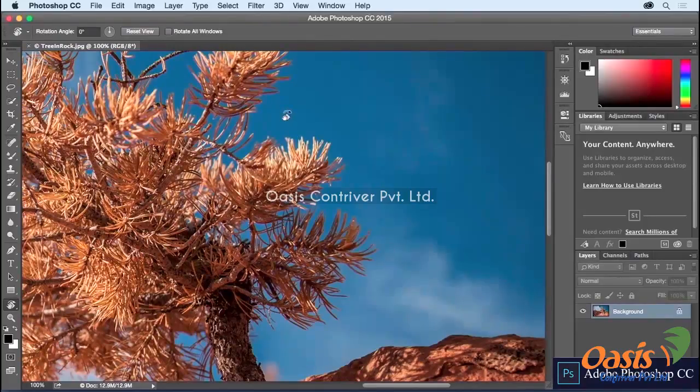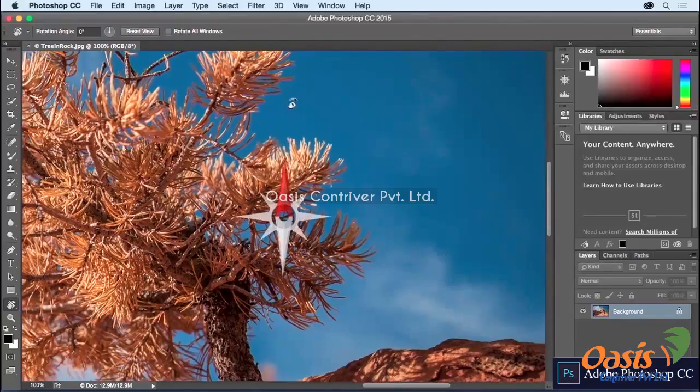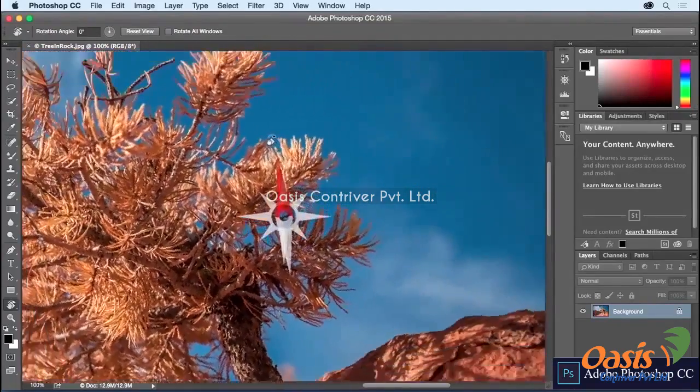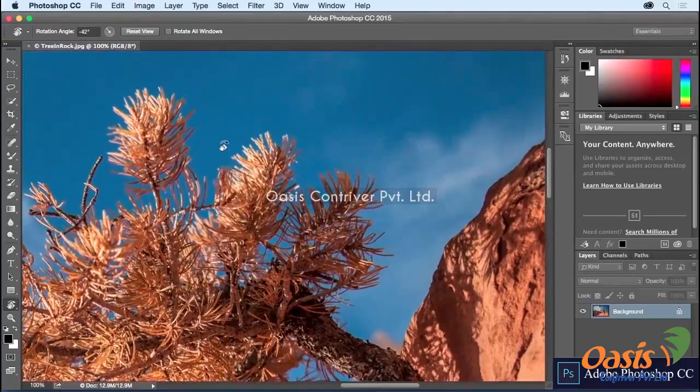Now what you need to know is that the rotate view tool is only going to rotate the view of your image. It's not actually rotating the pixels within the photograph. When I hold my mouse down, I get a compass that appears in the center of my image, and then I can drag to actually rotate the view of this image.